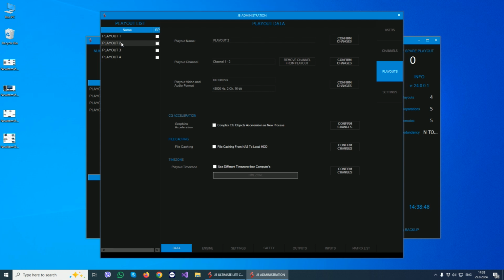Of course, you can put all 4 playouts to have the same channels. Again, up to you to decide. Video and audio format, graphic acceleration for CG, file caching, and also there is the option to select a different time zone than computer time zone for playout.